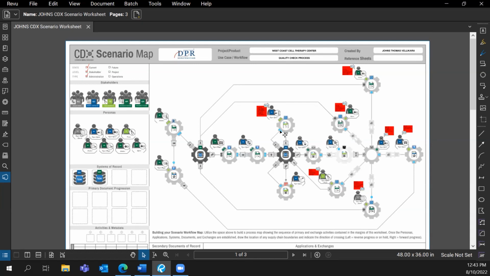Just to start off briefly, I'll tell you what exactly the quality check process is. The quality check process is not a one-time thing that happens. It happens every single time there's something on the site that needs to be verified, and it happens throughout the project till completion. Every stakeholder shares a part in this process.